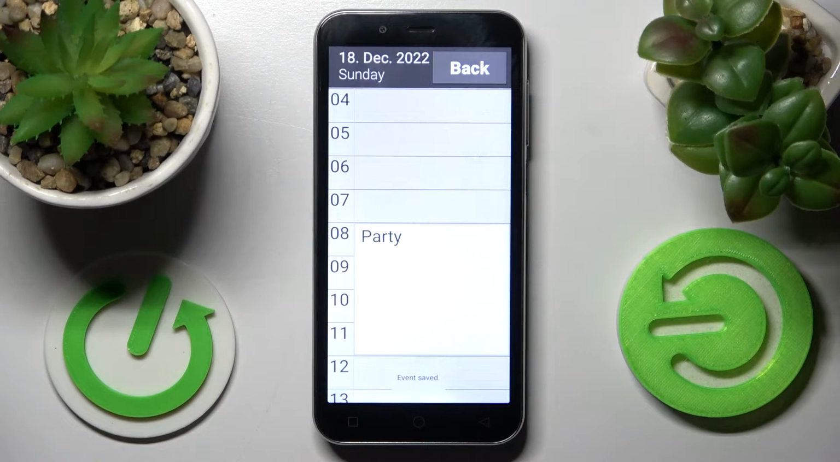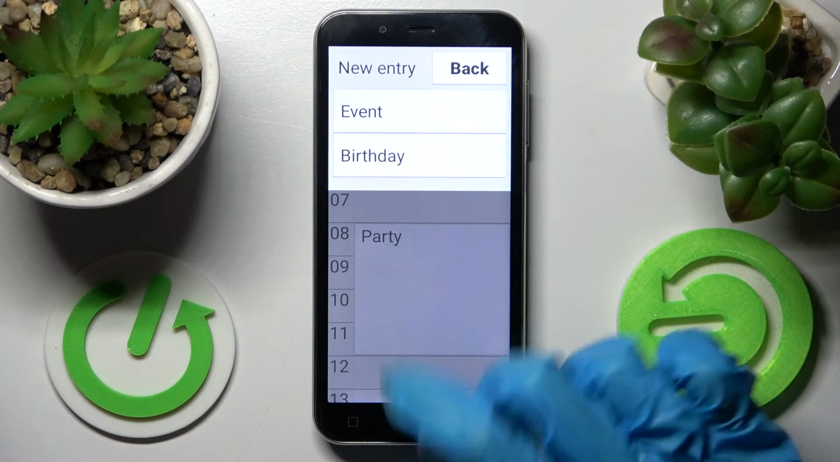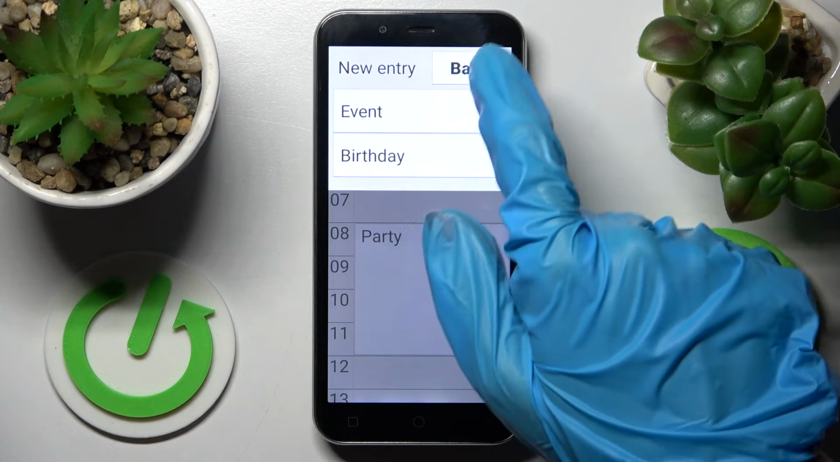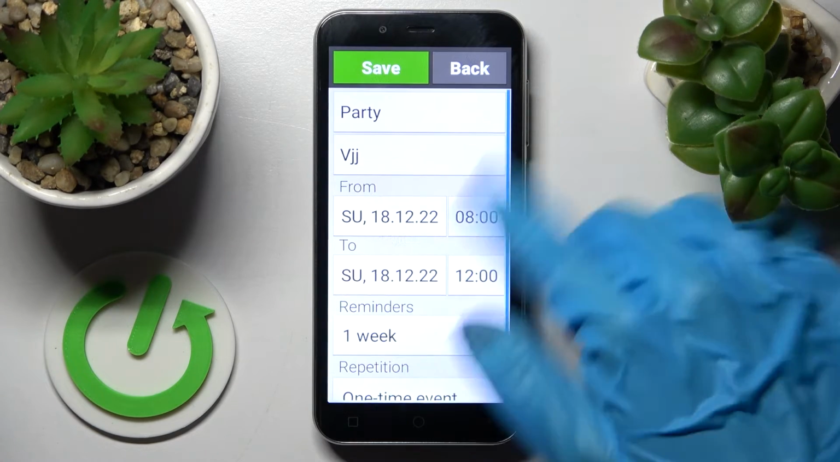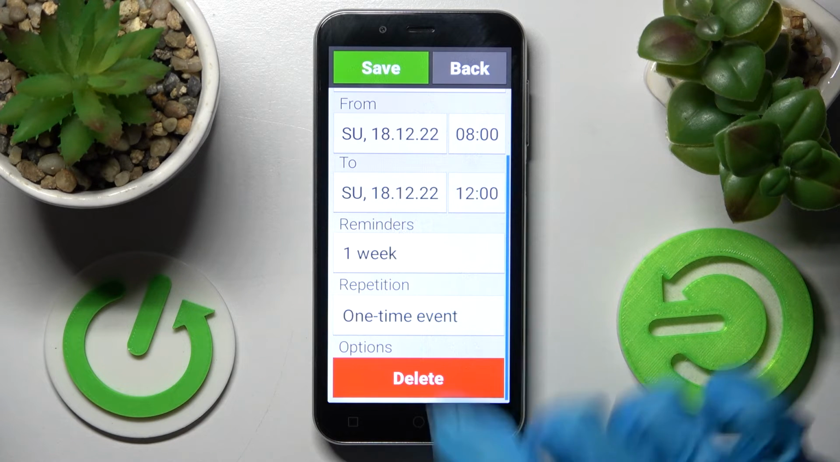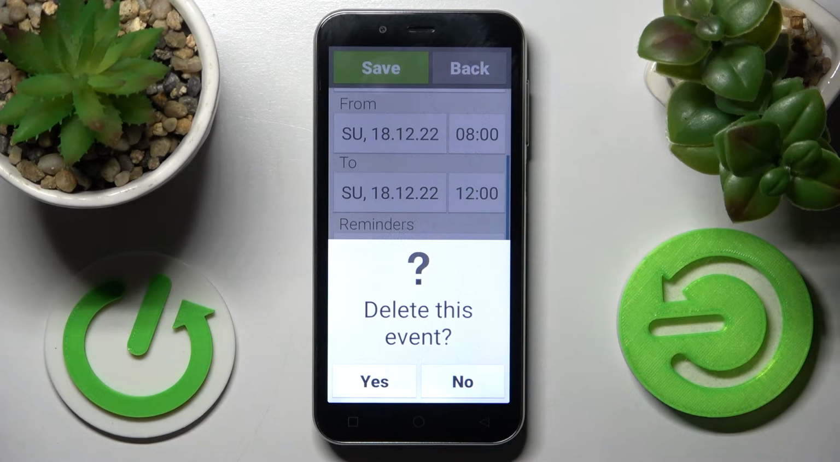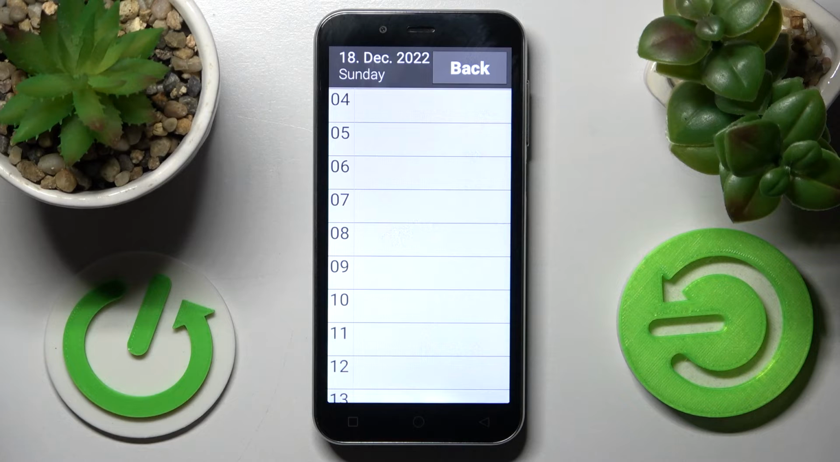If you wish to get rid of it though, you need to hold it. Sorry, you need to click on it maybe. And then select delete at the bottom over here. Lastly, confirm your choice in the pop-up.